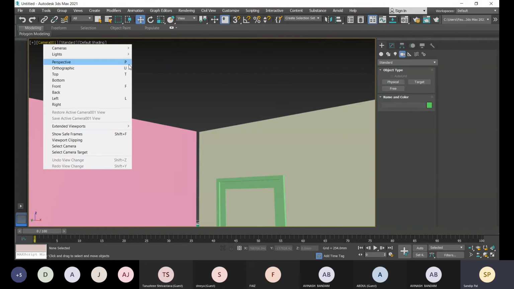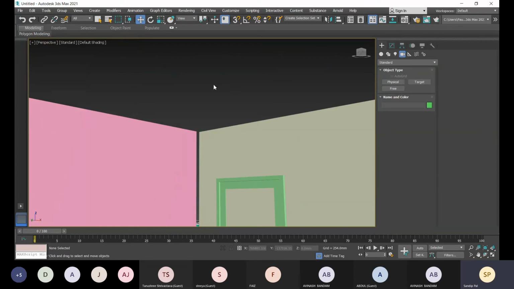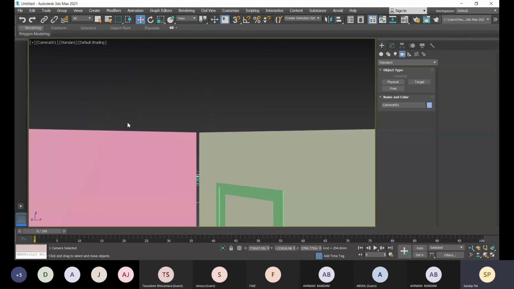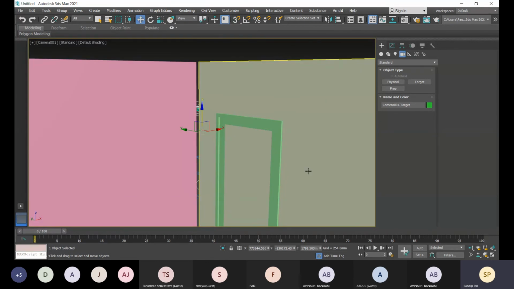Again, if you go to perspective, P, and got this. Now if you want to change the position, you can change it and again press C, so you come to the camera, again press P for perspective. Now you see this, and if you move this and then come back to C, this is the camera view. All right, so this is how we will place our camera after creating our project.